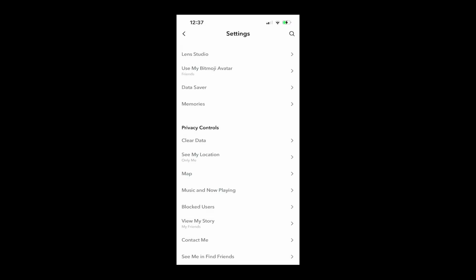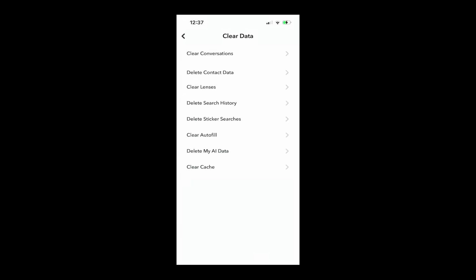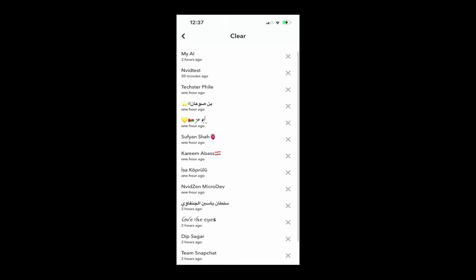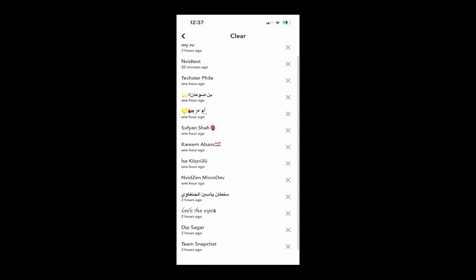By scrolling down, you'll find the privacy controls. This section is important for managing your data and keeping your account secure. It is helpful to regularly check these settings to ensure your privacy preferences are up to date. From there, scroll to Privacy Controls and choose Clear Data. Here you will see options for clearing different types of data associated with your account. It's crucial to understand what data you are clearing, as this can impact your overall experience on Snapchat.